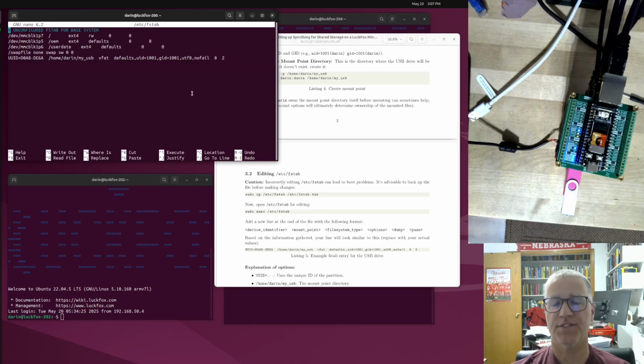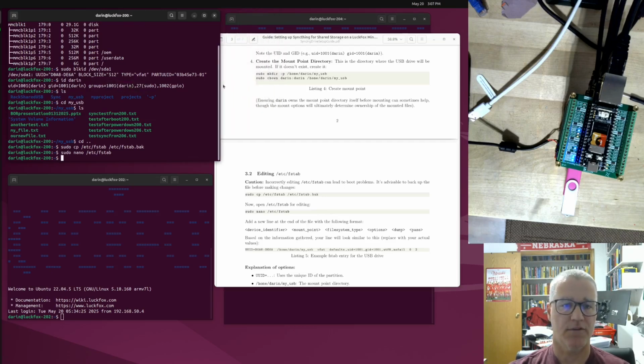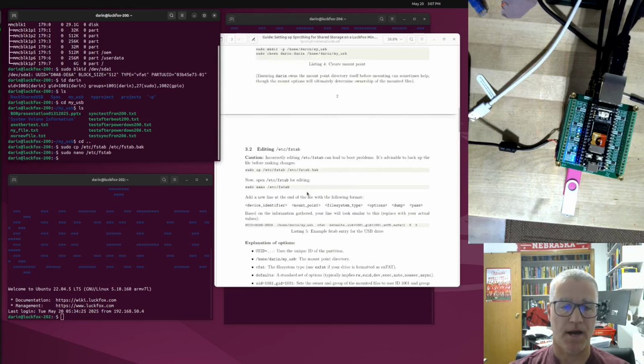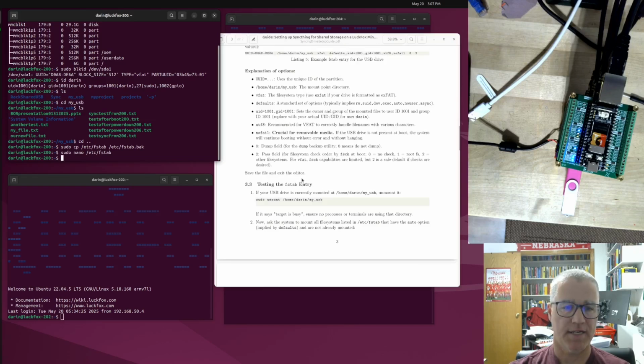What this does is if you pull the drive out and are not using it for some reason, you boot up your network, you just want it to sweep right past the fact that it couldn't mount that drive. So that's important to have this nofail here. So once you get this line in, then save and exit, and then you really should be good to go.